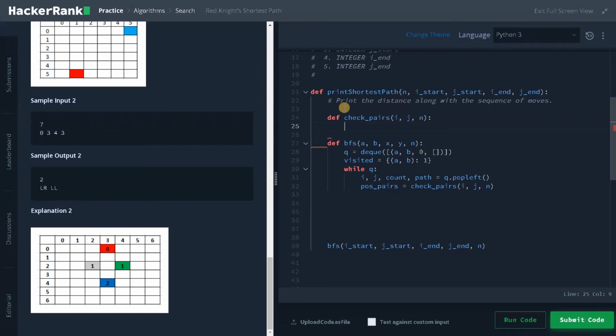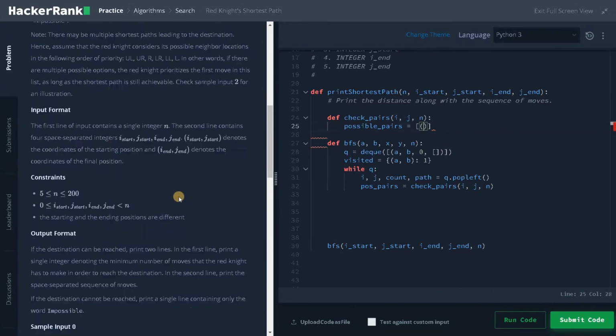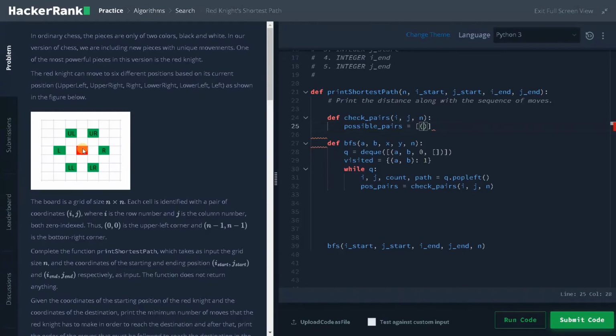Now here I have to mention the possible pairs. So possible pairs equals a list and a tuple. So we have to mention all possible paths. So here you can see -2 -1. Like that I have to mention it here. So i -2, j -1, that will be ul, upper left. So this is one coordinate. Similarly we have to define it for all the 6 coordinates.